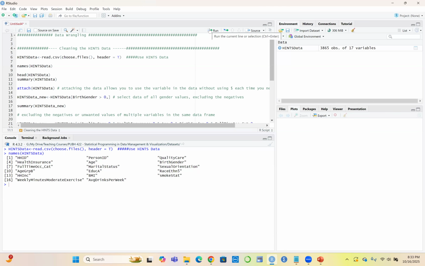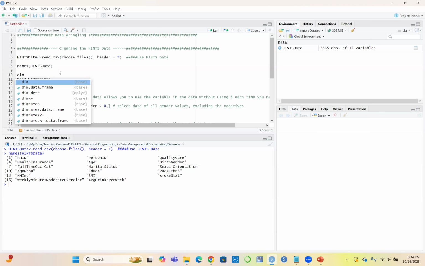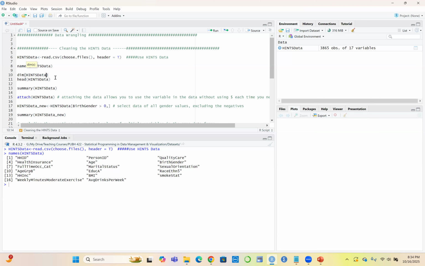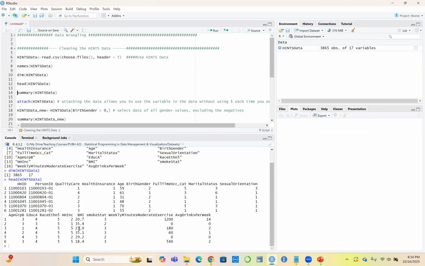We can also look at the dimension of the data set by looking at the dimension of the data. So now we can run that line. We have 3,865 rows, which are observations, and then we have 17 columns, which are the variables. You can use head to get the first 6 observations of each of the columns.